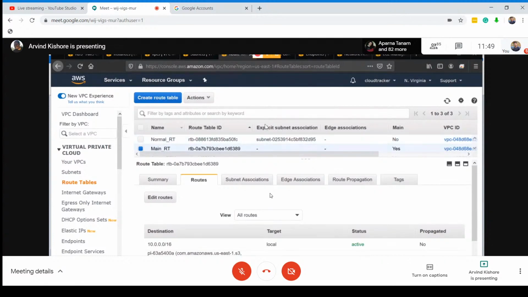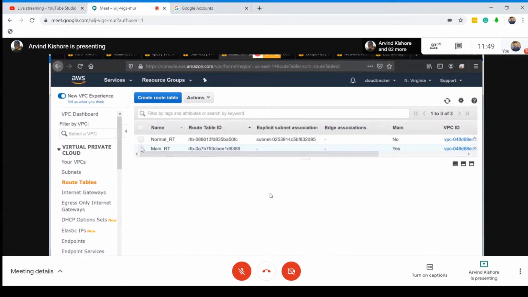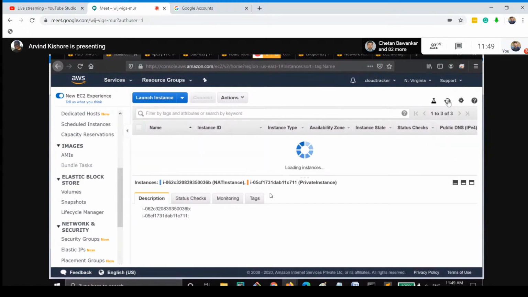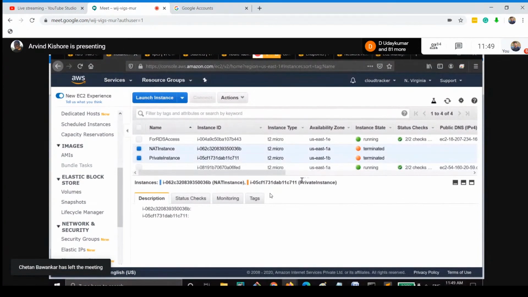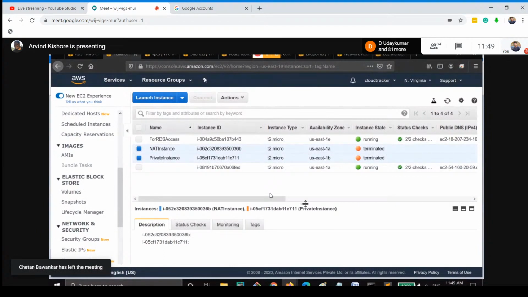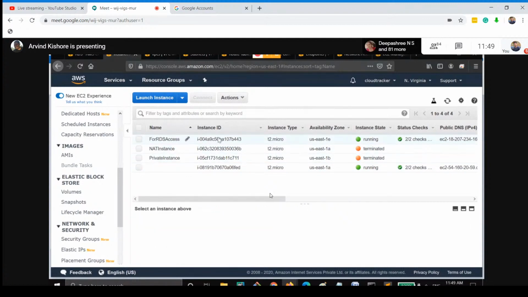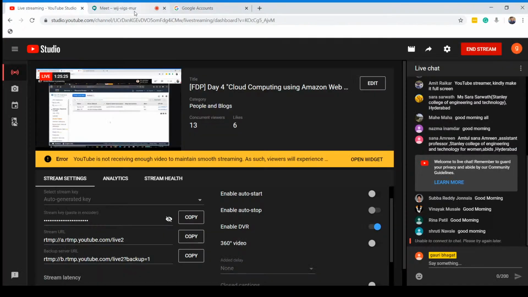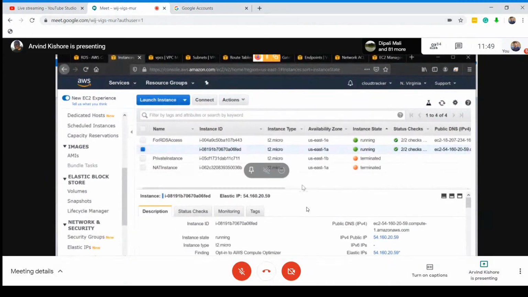Okay, this is what we have, and so we are done with the basic building blocks of the VPC. What we have to do now is create an instance, right? On this screen, you can see only one instance. This is for our access to the database, and the other one was just created. Now, what is this? How to verify? This is the NAT instance, right? How to verify this?